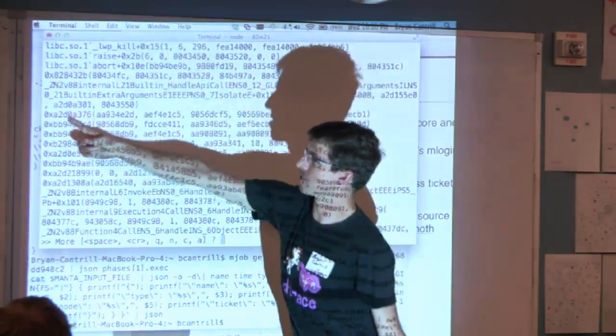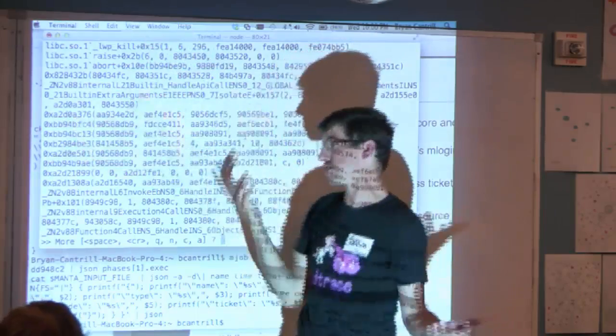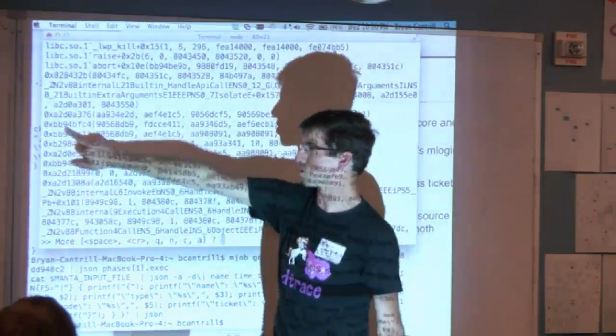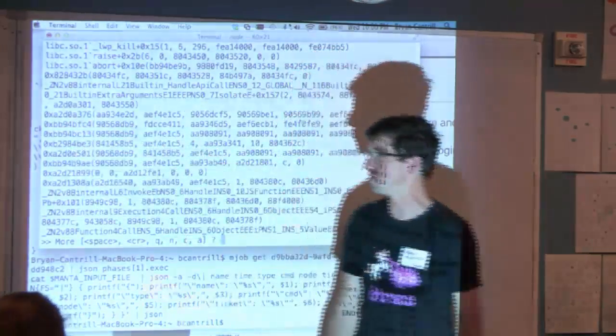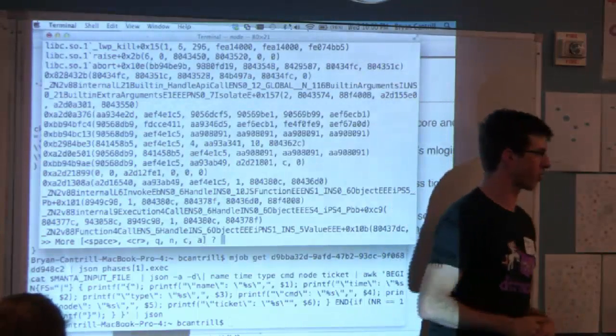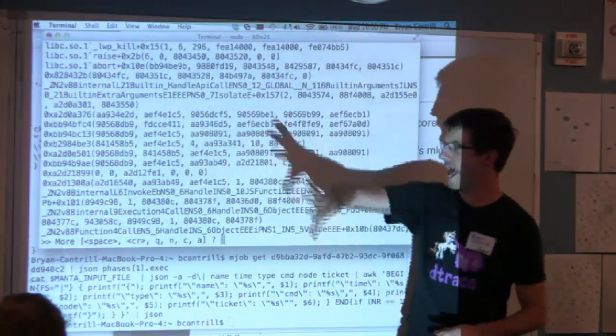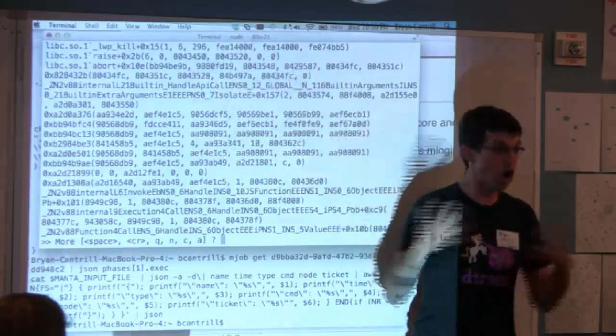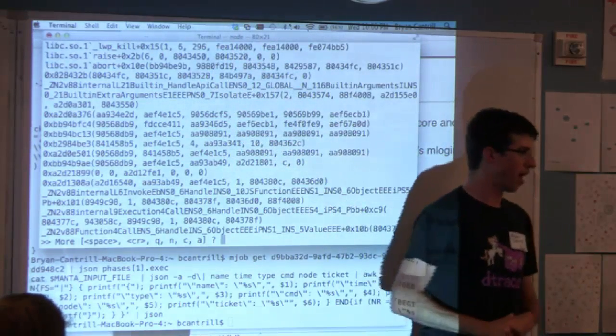Of course, I'm in 0x82D0A376. That makes sense. Being called by 0xBB94BFC4. It gets us to another kind of crushing issue, which is how do you make sense of a node program from a core dump?